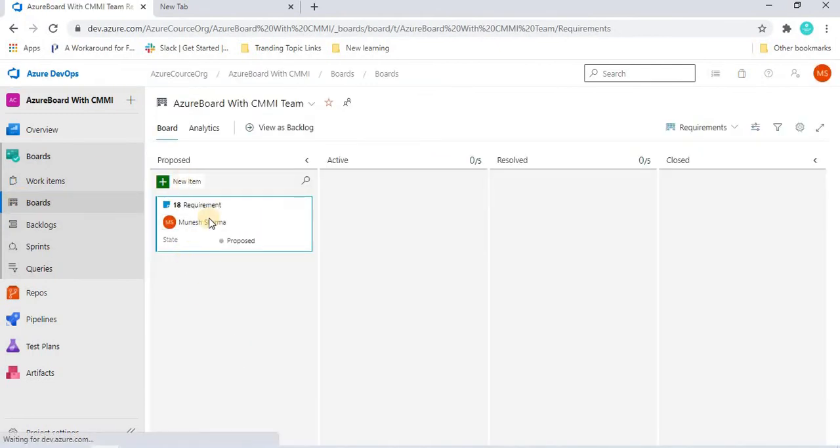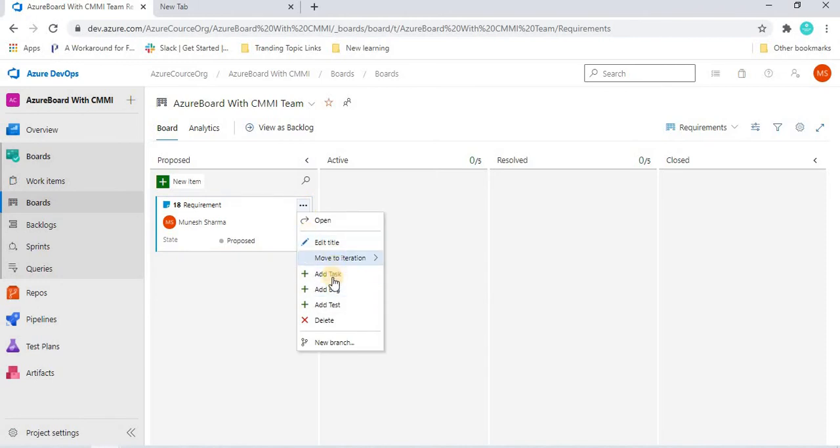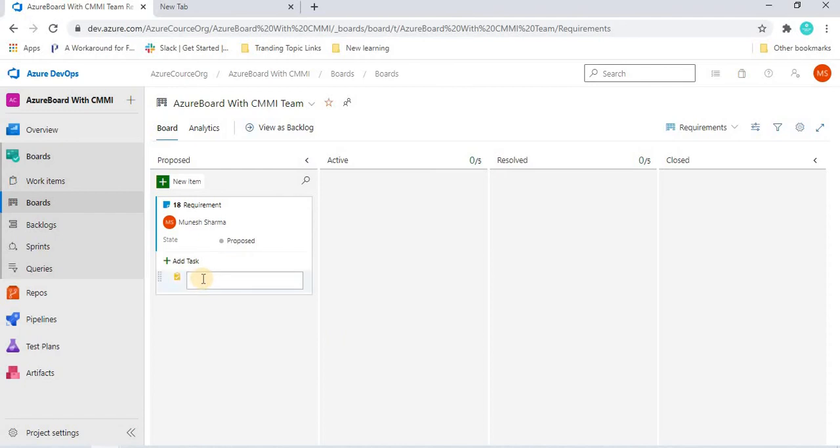When I come to this board, we can see that this requirement is coming into the Proposed column, and from Proposed we move to Active, Resolved and Closed. When I click here, we can choose what kind of type we want to add, like task, bug and test. So from here also you can add it, and if I want to add, I can add Task 1. So the task is added under this one.